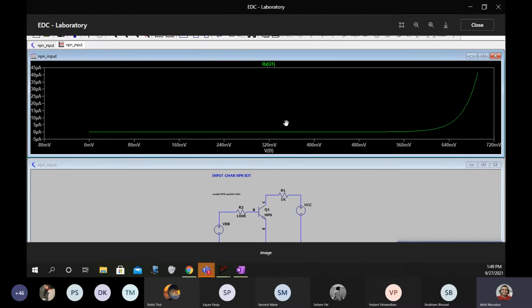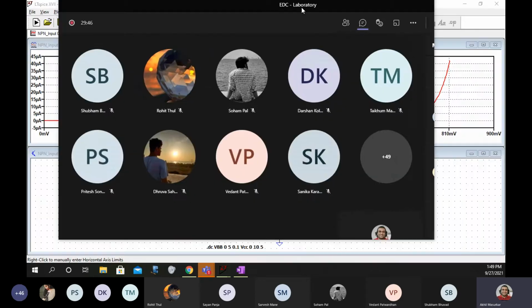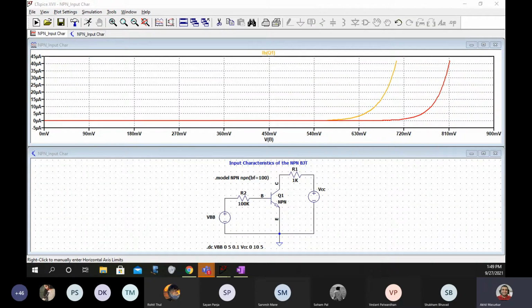There is one more graph which is getting plotted, but we are not able to see it because the background is black. Samay, did you get it? Yes, sir. I'll try. It is getting plotted, but we are not able to see it.